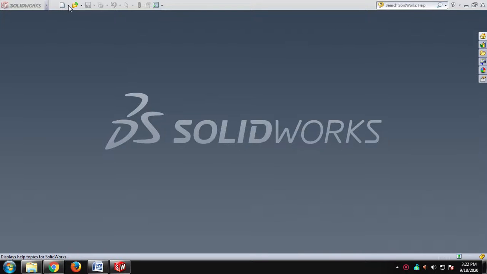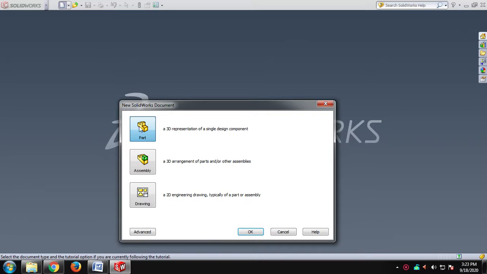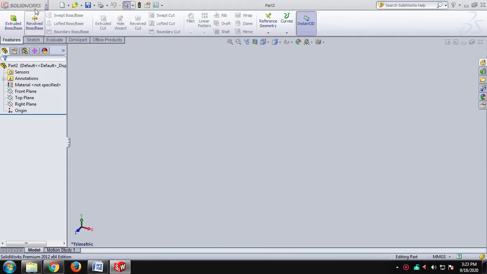The commands of extrusion and revolve. So for this, first we will select file. To see the function of these commands, first we will select the part, give OK. This is the open window. In the previous video itself we have discussed what the various commands displayed in this page are. Now in this video we will see how to use the commands of extrusion and revolve.